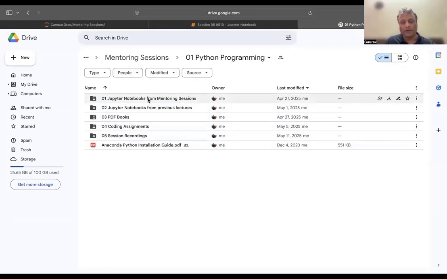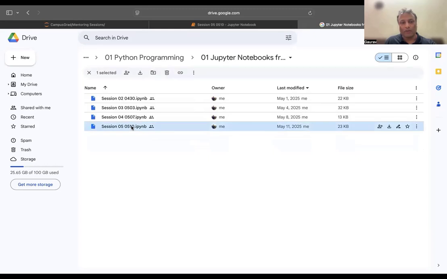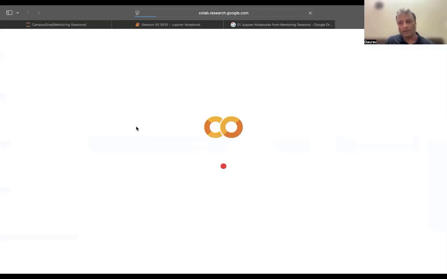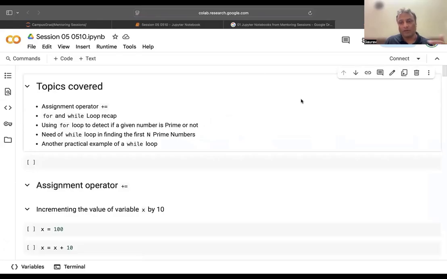And I'll go to the first folder where I'm storing all the notebooks developed in the live session. And I will open the latest one, right? So when I double click this file, it will open it as a Jupyter Notebook only, right? And I just did that, and it opened a new tab. So now it is opening the entire file in a Jupyter Notebook of Google.